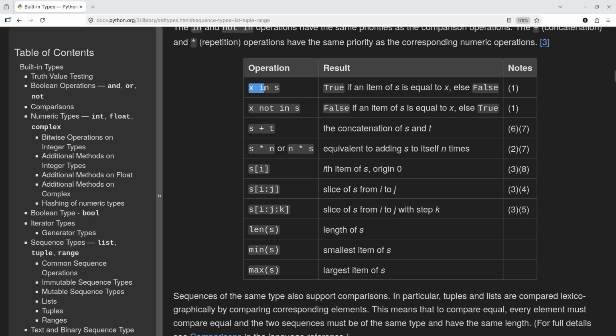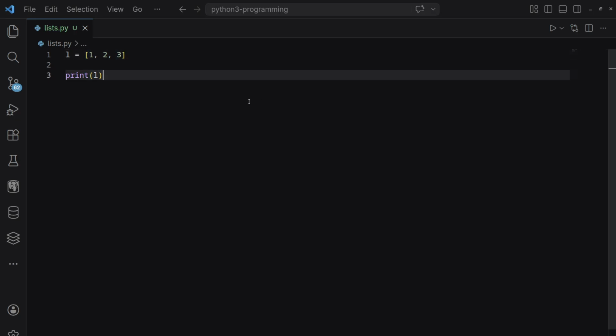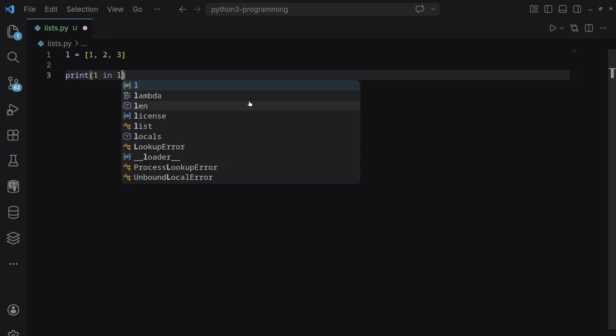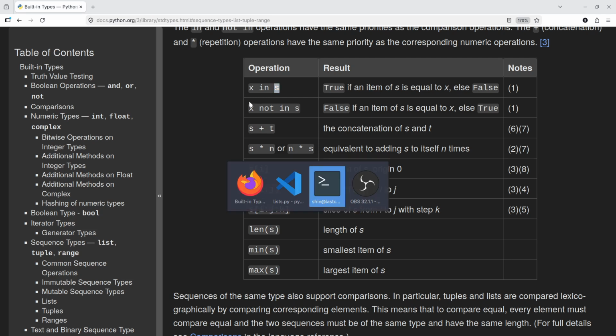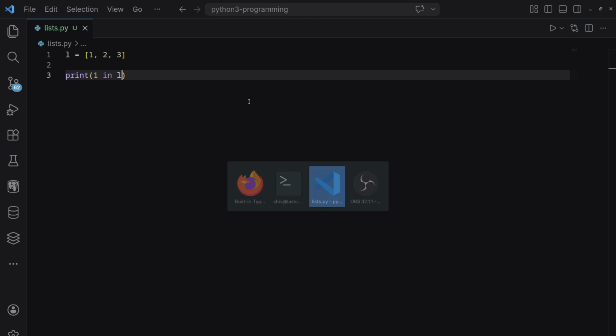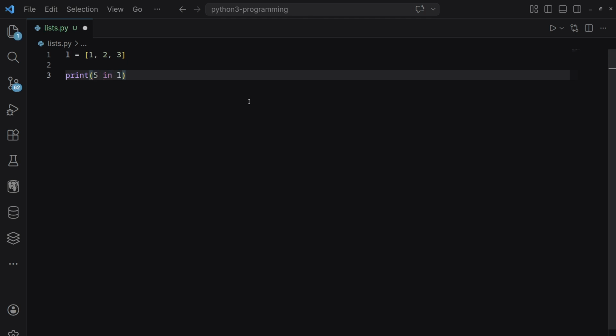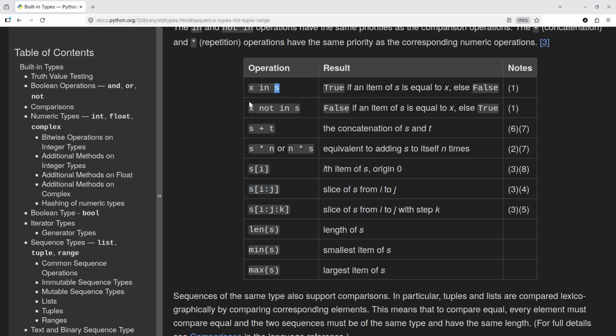So you can check for membership: x in s, where x is the number you are checking and s is the list or sequence. So we can say 1 in L. This will turn out to be true. There we go. And if you do 4 in L, that would become false because 4 is not there. Similarly, negative testing you can do with x not in s. So 4 not in L will be true.